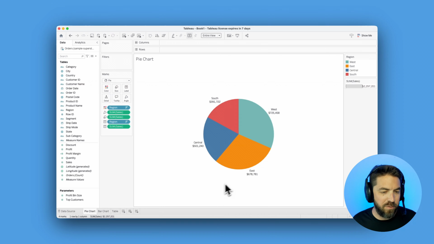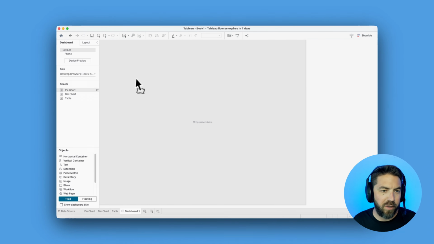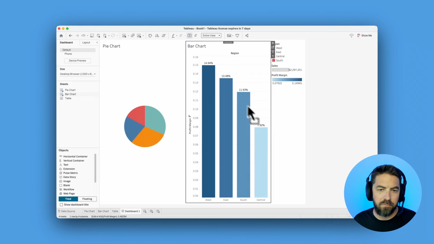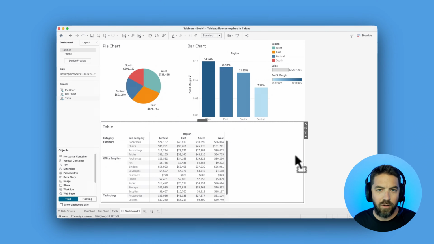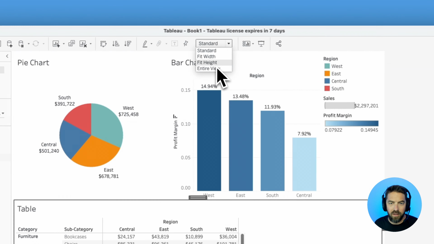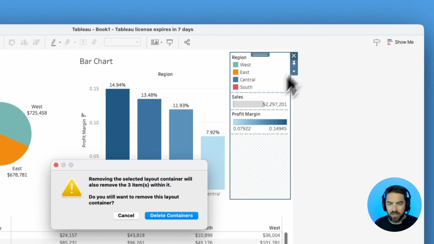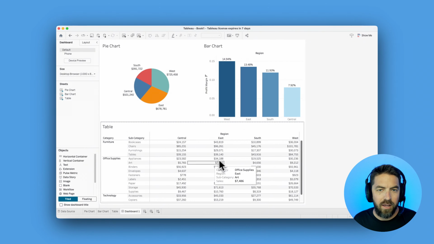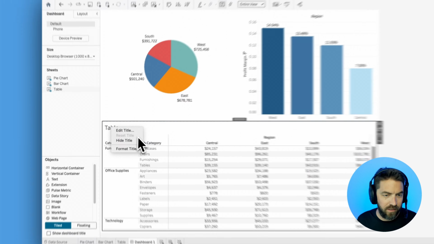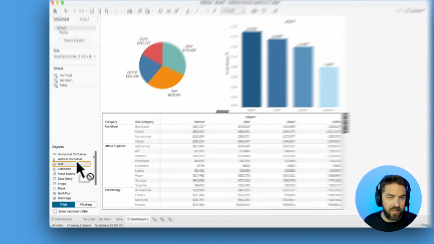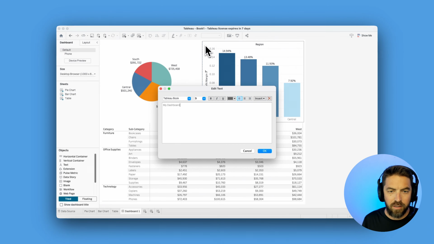In Tableau, to create a dashboard, we'll come down here to the dashboard icon, and then we'll drag in our sheet. So I'll bring in our pie chart, let's bring in our bar chart, and we'll bring in a table. Next, I want this to extend the whole view, so I'll come up here and I'll say fit width. Maybe here for the legends and things, I'll just go ahead and delete those. And then maybe we'll hide the titles, and we'll grab a text box, drop it in here, and we can call this my dashboard.